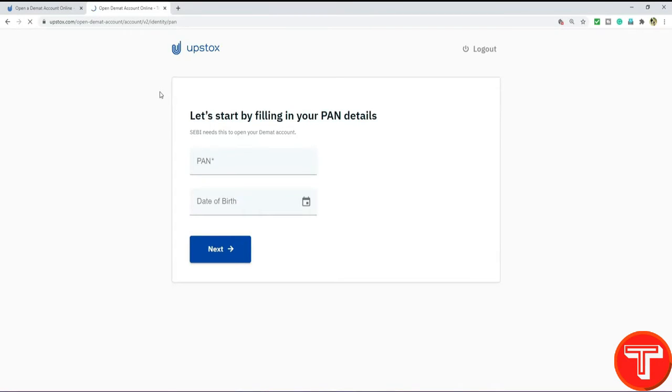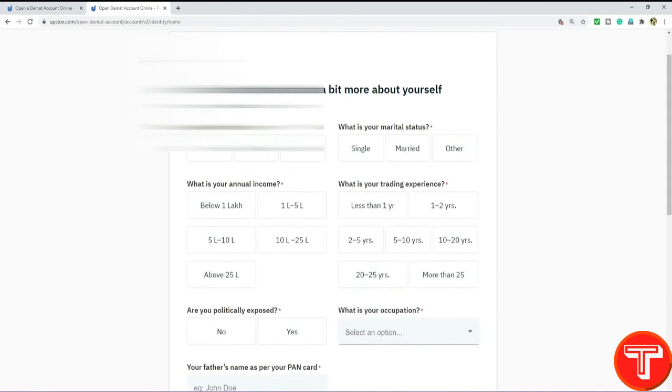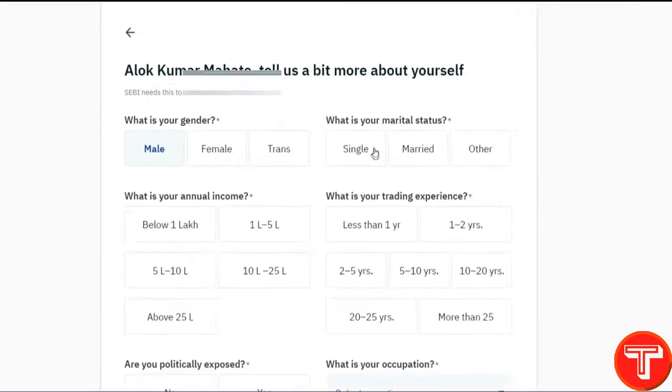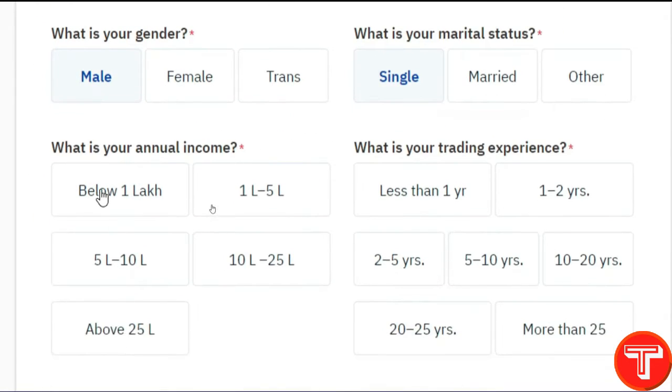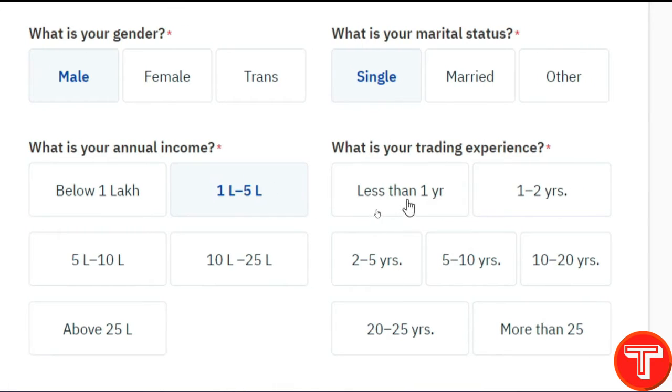Now you have to enter your PAN details, like PAN number and date of birth exactly as written on the PAN card, then click on next. Here you need to select your gender, marital status, annual income and more. I'm male, marital status single, annual income 1 lakh to 5 lakh. You can even select below 1 lakh. It's up to you. Trading experience less than 1 year.